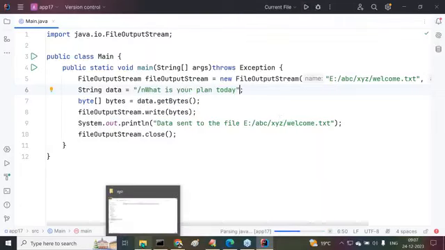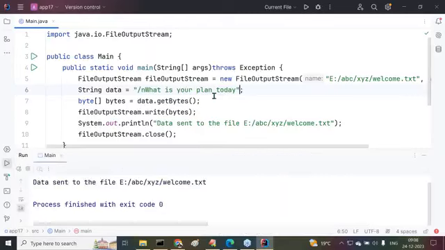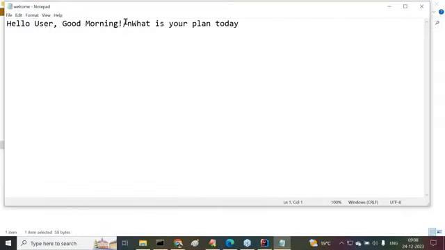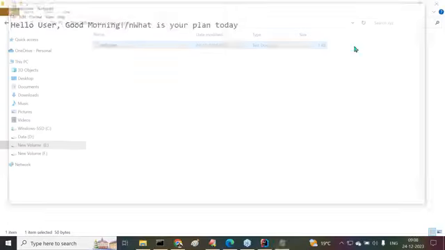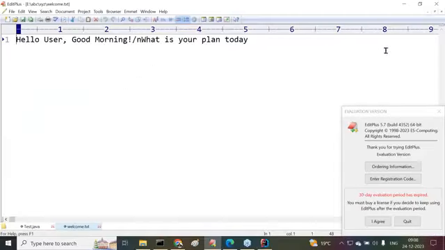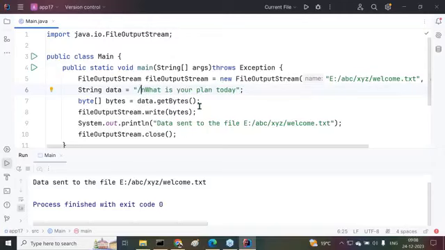Already the data available here is "hello user, good morning". Now we are going to append the data. Slash n means a new line character. Whenever it is a new line character, the data will be appended in the next line. I think the slash n is not working here. Let me open it in EditPlus, then we are able to see this. One minute. Why is it not coming then?